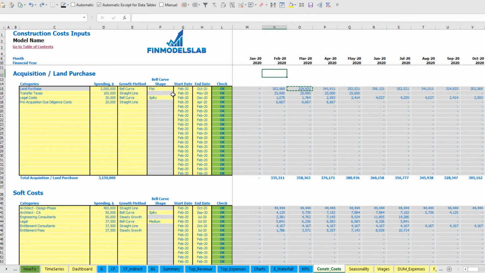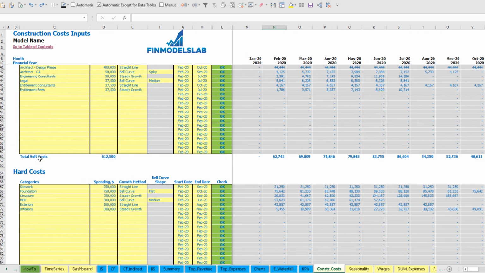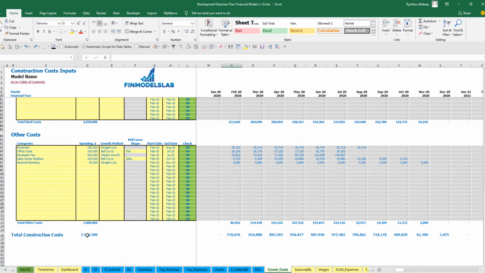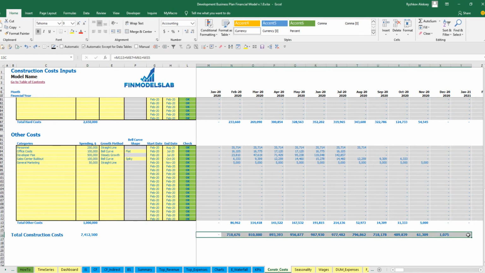Let me change it back. I hope that makes sense. The same idea for all other soft costs, hard costs, and other costs. And as a final result, you have the total construction costs and its breakdown by months.